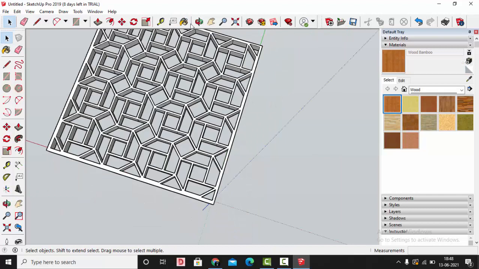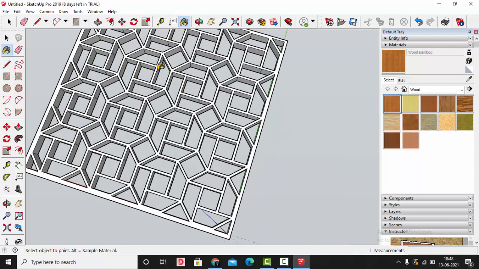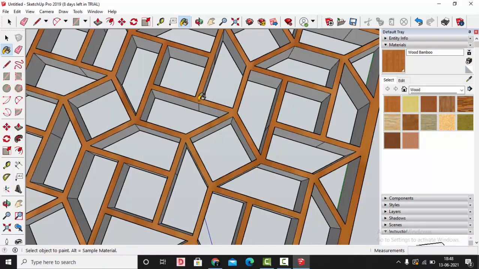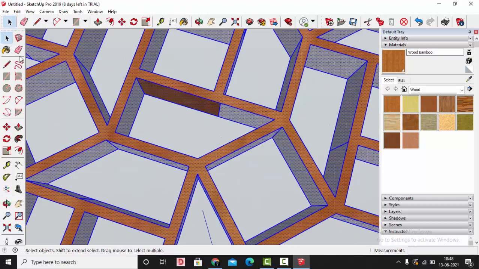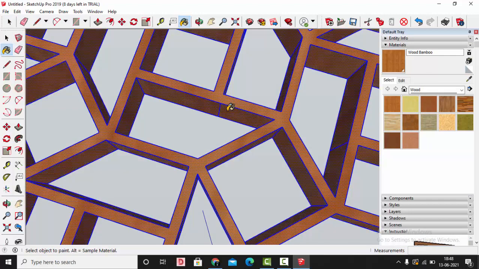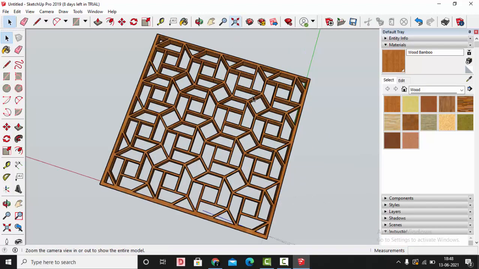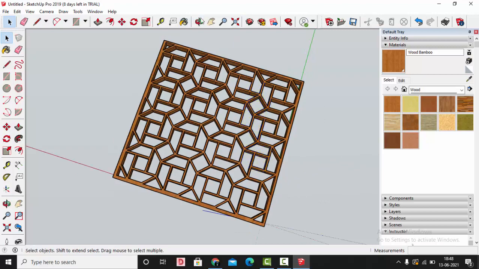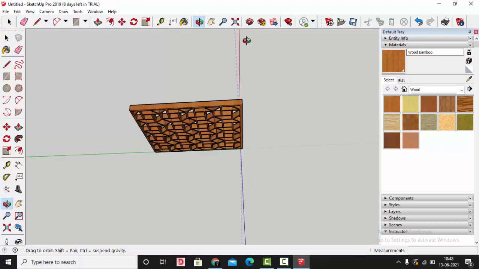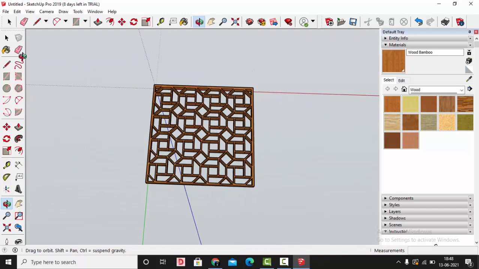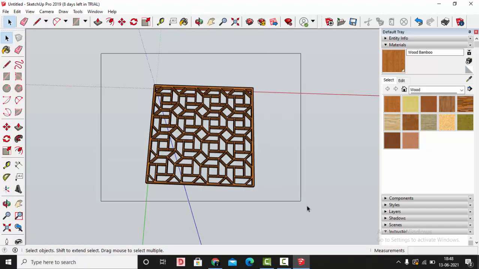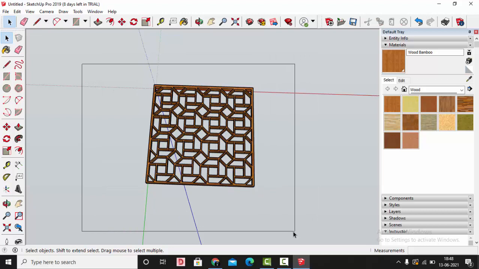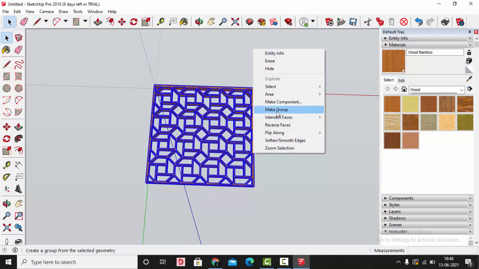Now if you need to add the texture, go to the paint tool and here some materials will be readily available. You can just click on any material you need and double click. So double click on the Jali, take the bucket and fill it so it gets applied to every surface, right? So my Jali in SketchUp is completed. I'll select all and then right click, make group.